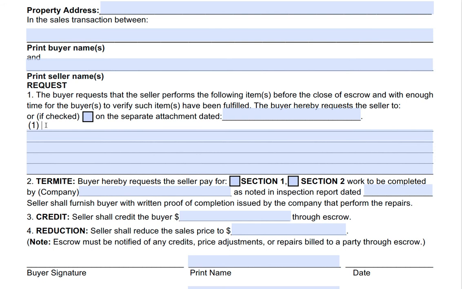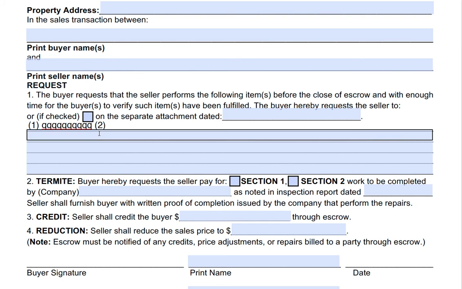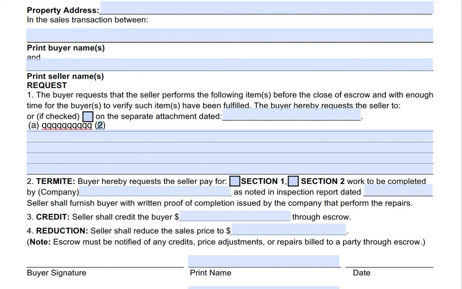Let's say we put the text here. So I'll put a bunch of letters in. We'll put 2 just like that. And you can itemize it like that. You can do A, you can do B. You get the idea. Whatever looks clean and organized.